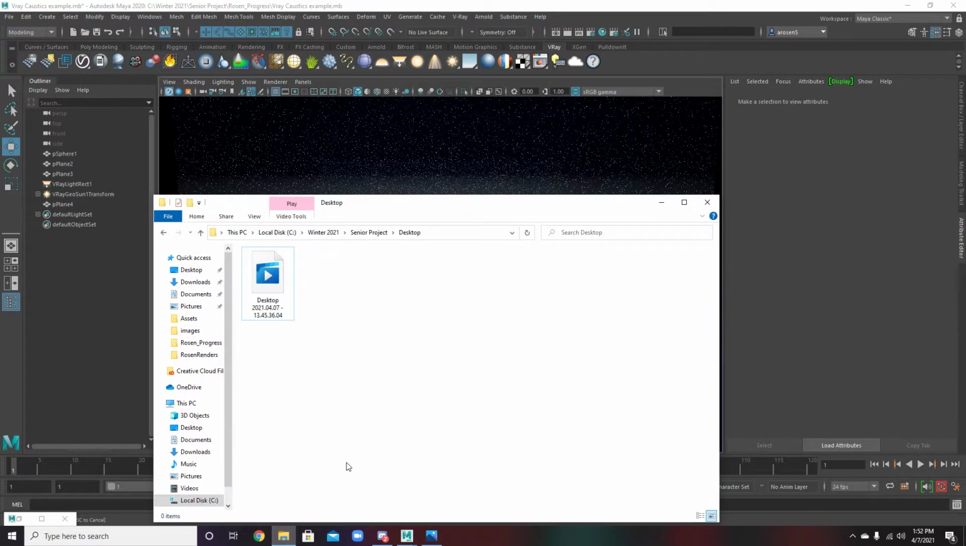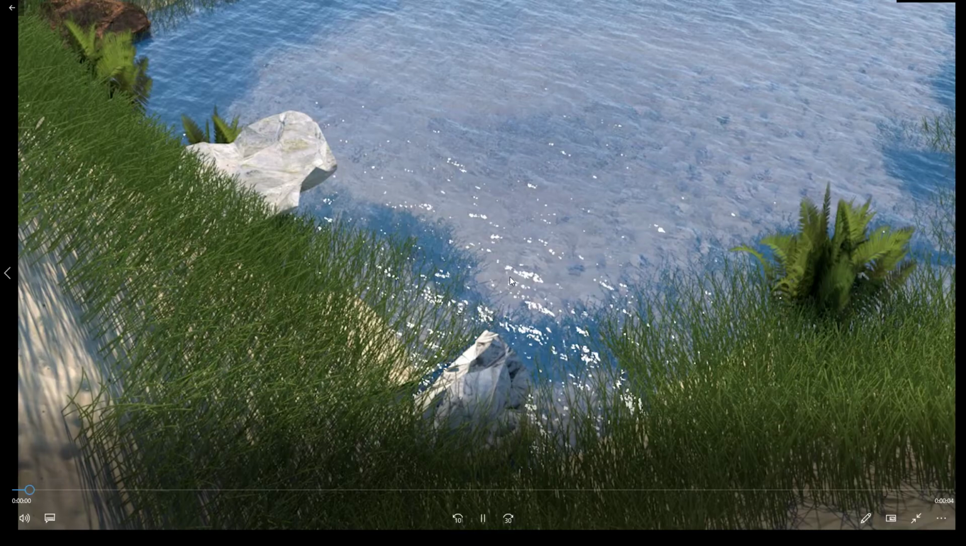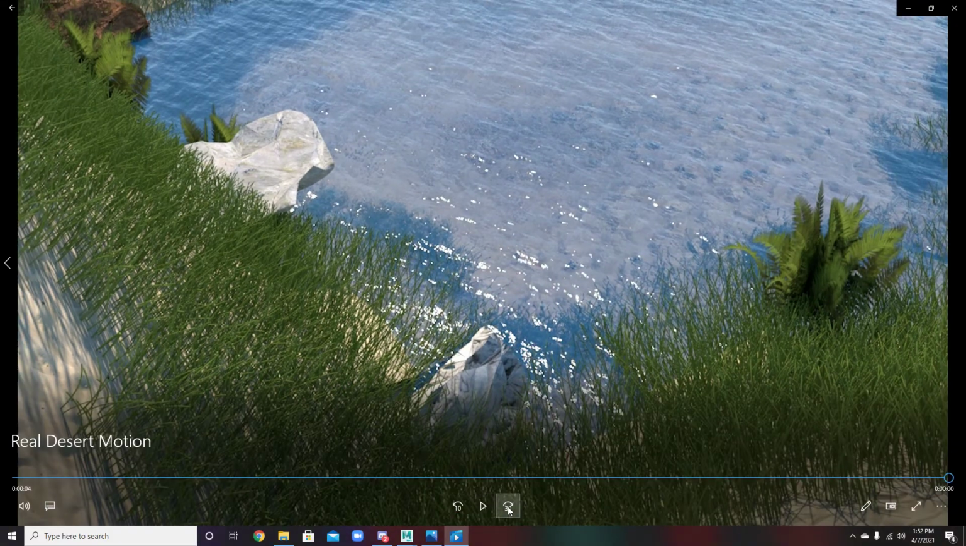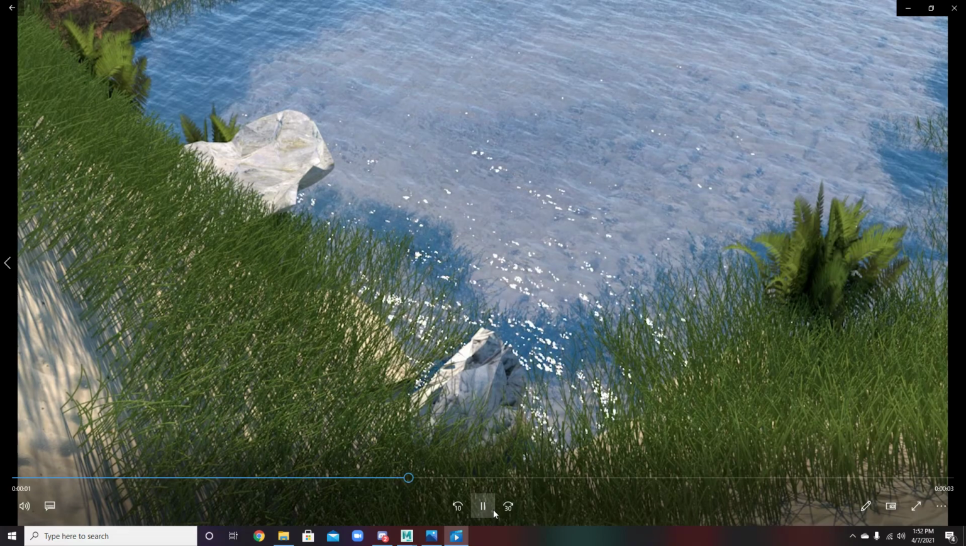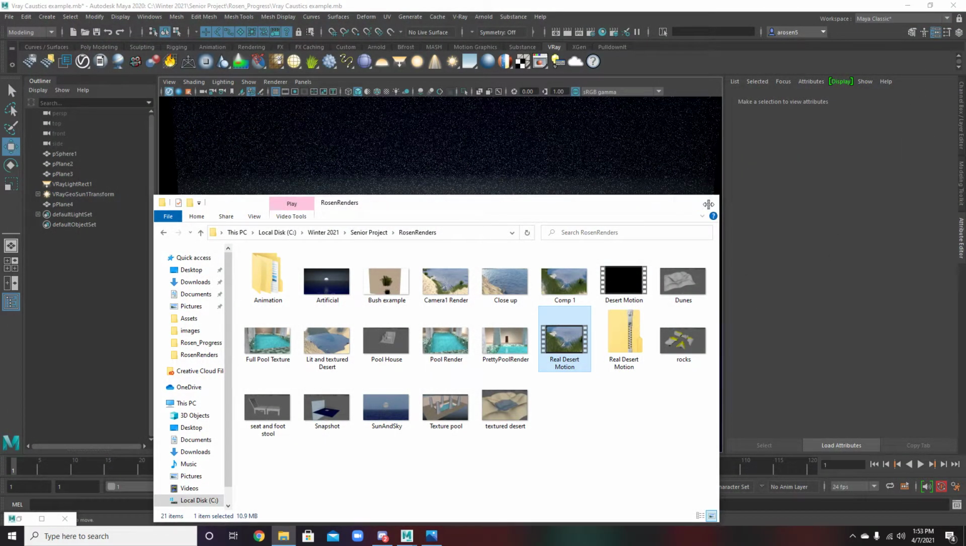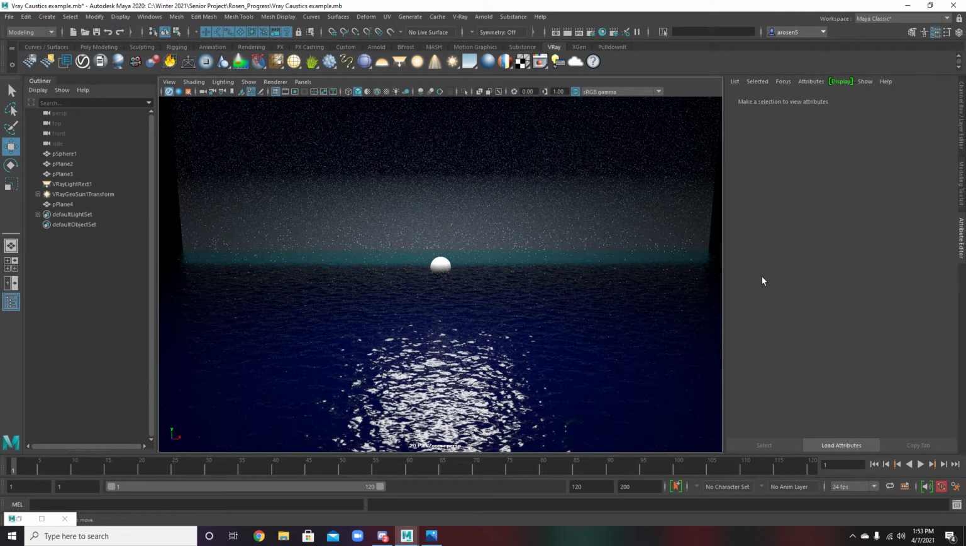And speaking of water, I have a quick little motion graphic of it. You can see how it moves ever so gently, but it still moves, and it's really cool, and it looks really nice. Though if you want to do something super big, like an entire ocean, you're going to want to use the Boss system, which is an extension of Bifrost. But I'm not going over that.